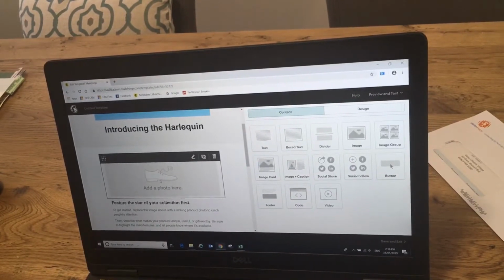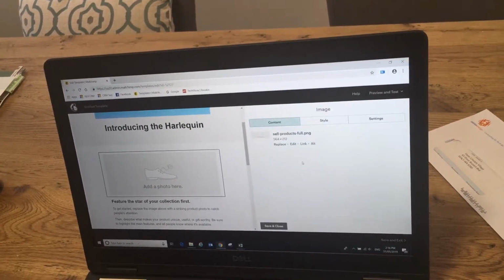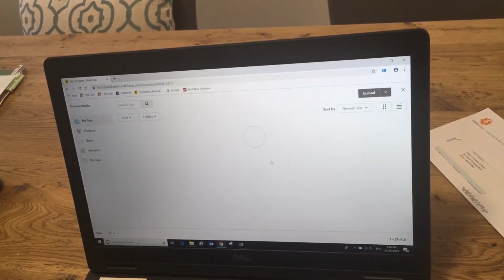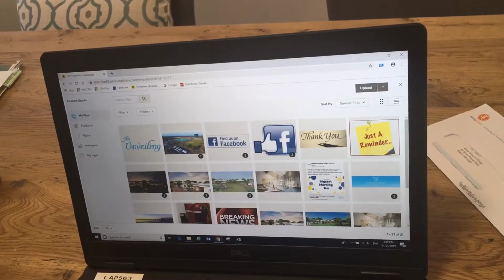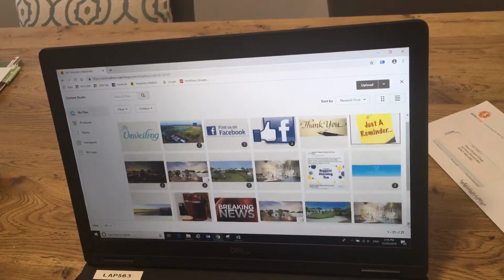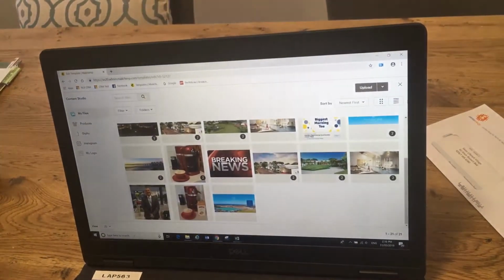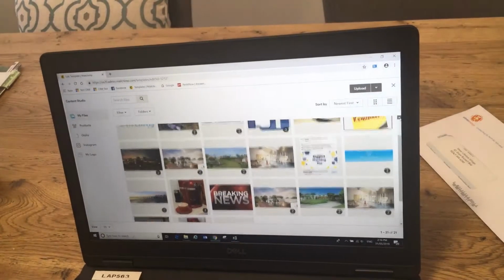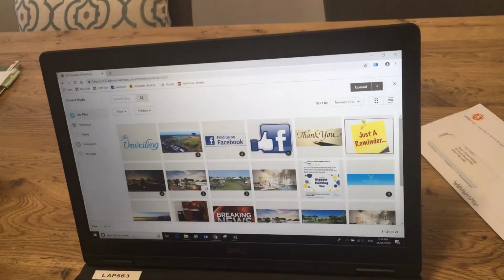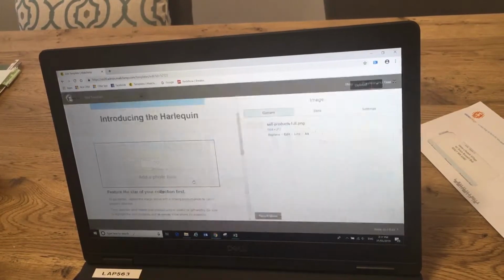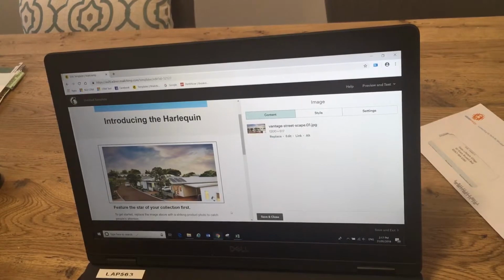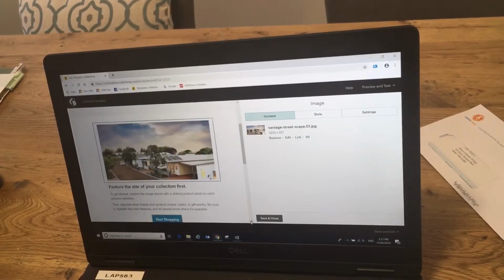Come down, you want to add a little photo in here. Replace. Typically I don't have a photo of a house there, but for the object of the exercise, we're going to pretend that this is a house. And you put that in there, and so on and so forth.